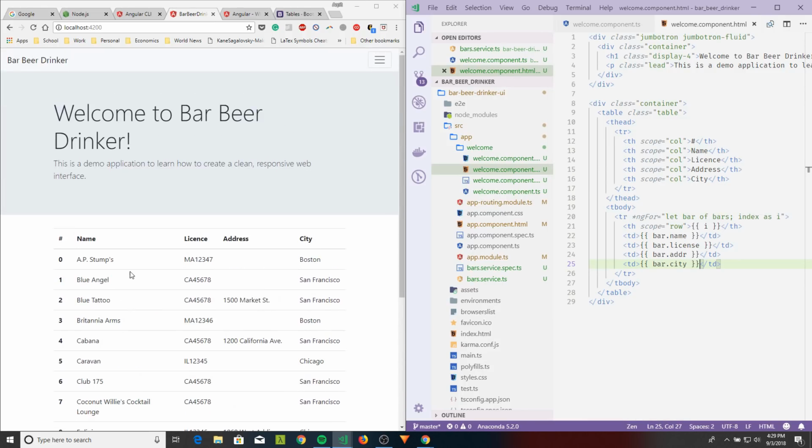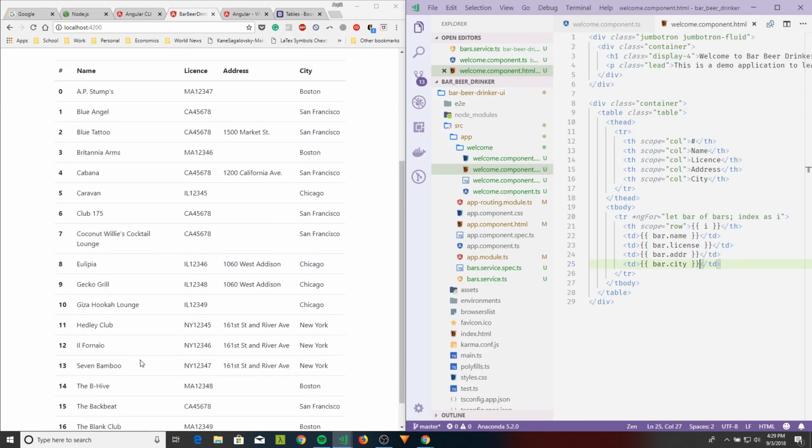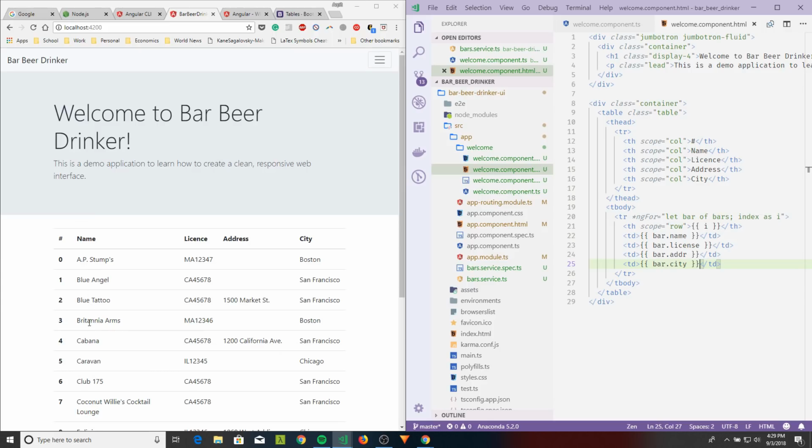Now when I save this, as you can see, it automatically loaded everything. If there were only 5 bars, then it would only load 5. If there's more, it'll load more. But one thing, the number starts with 0 because indexes start with 0. So let's just have a +1. And now everything looks good. This is just using Bootstrap and Angular. We have yet to include PrimeNG. So let's include PrimeNG next.